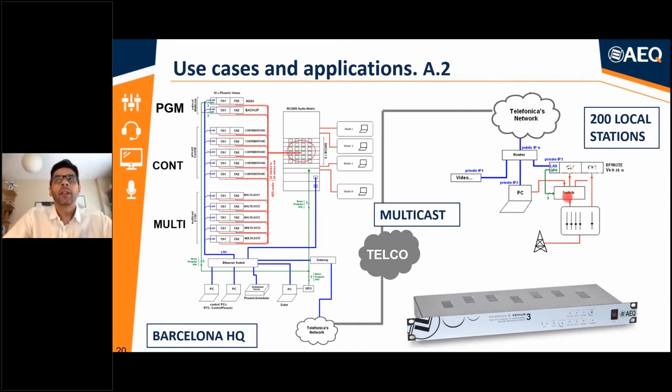They use channel 1 of the Venus 3 audio codec to receive the main national program, and this program goes to the mixer or to the transmitter or whatever they want to do with it. They use channel 2 for making point-to-point connections towards headquarters in Barcelona or even between different stations. So channel 1 is used for multicast receiving, and channel 2 is used for contribution or communications.